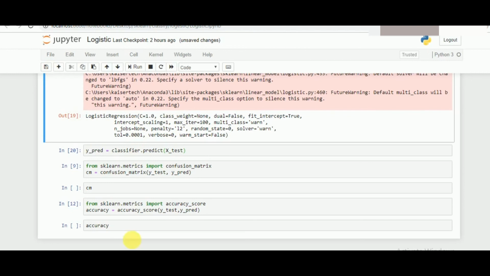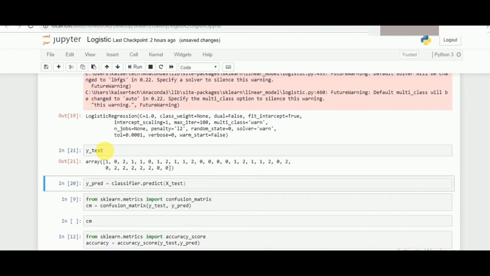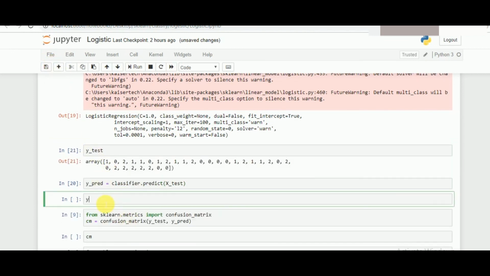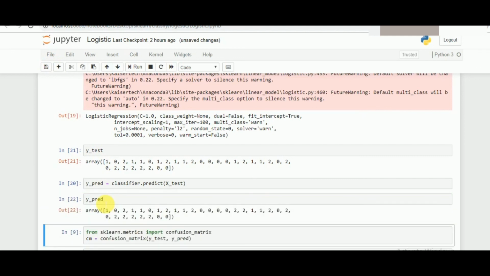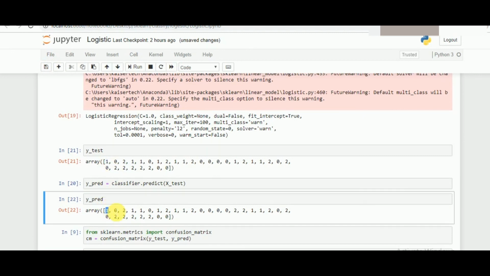Now if we look into it, we have the y_test values and now we have the y_predicted values. So we can compare the original values with the predicted values we have. Once that is done, it gives us the closeness of how accurate our model has been.